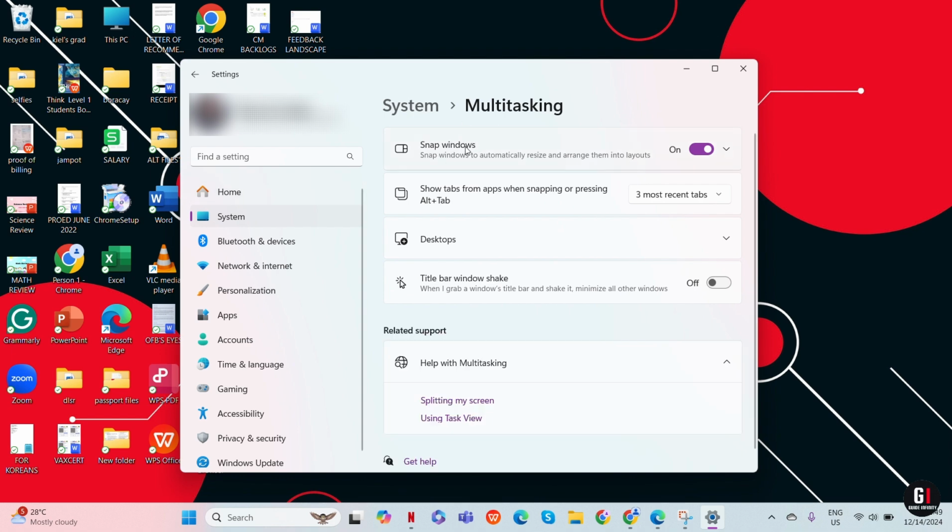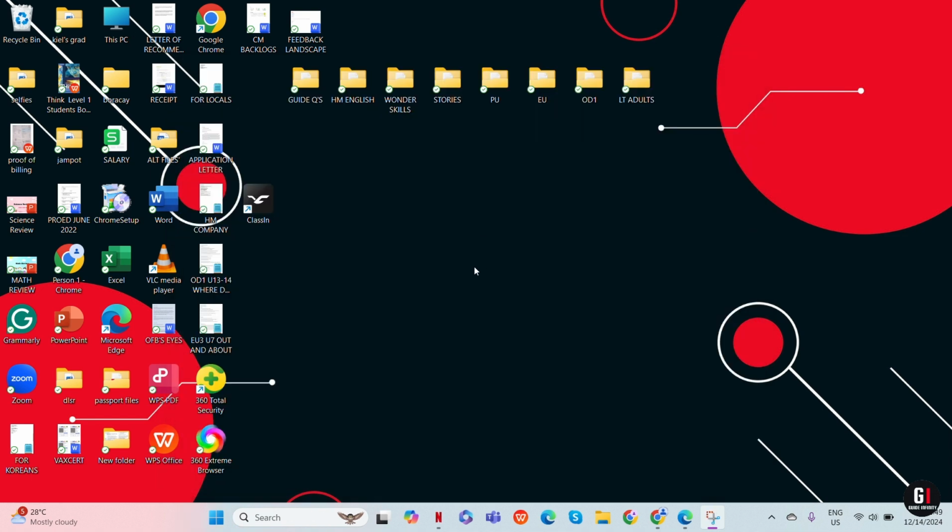So from here, ensure that the Snap Windows toggle at the top is turned on. So if it is turned off on your end, make sure to turn it on, okay? And then after that, open the app or program you want to split, like for example, Netflix here.